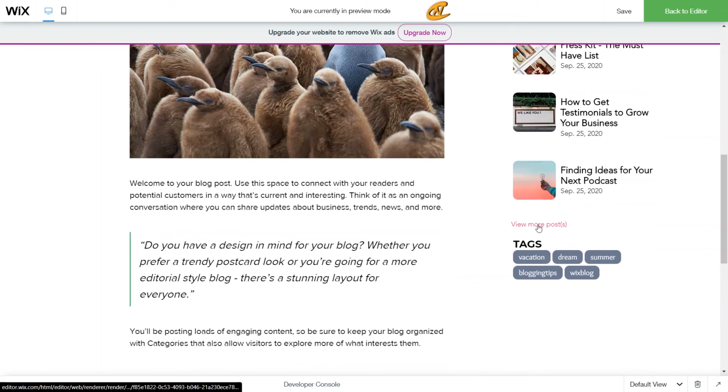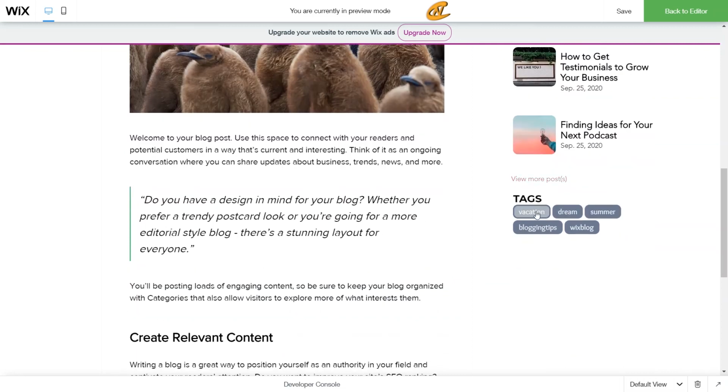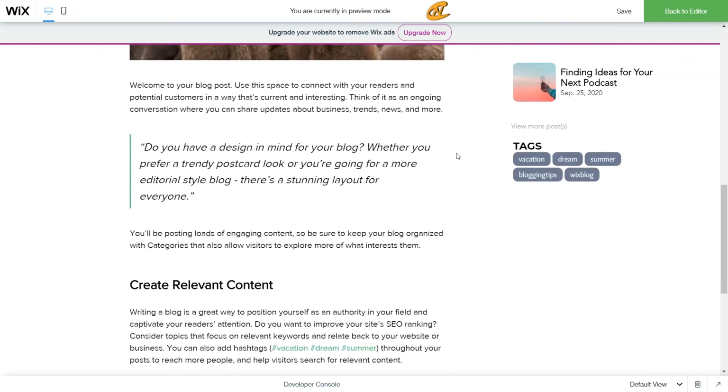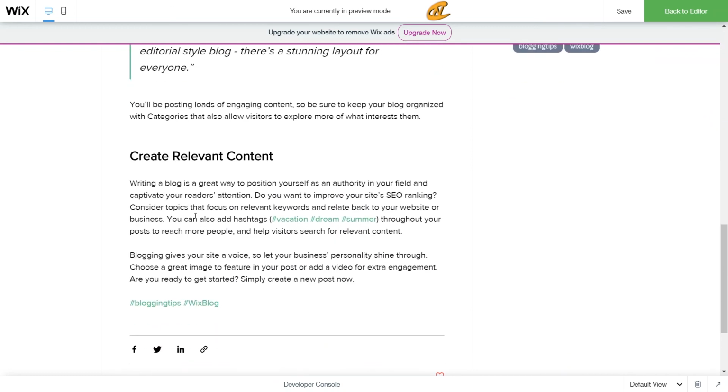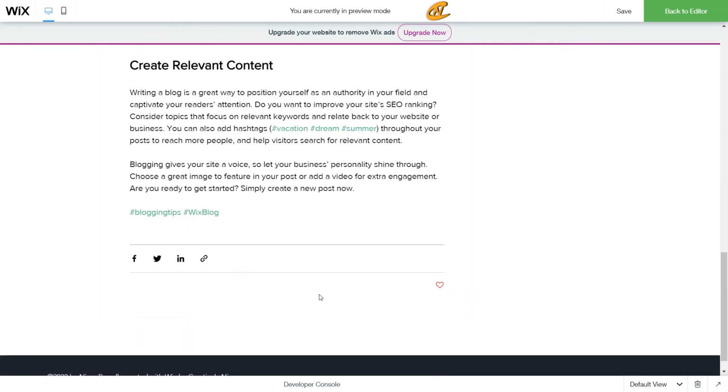Now if you want to view more posts, this actually shows up as view more posts, because that means there's more than just these 3 here. Okay, and then also you have your tags here. So you have your vacation tag, your dream tag, blog tips. All of these tags are based upon the different types of tags that we just searched up. All right, so as you can see here, we have all of the information that we need to put here.